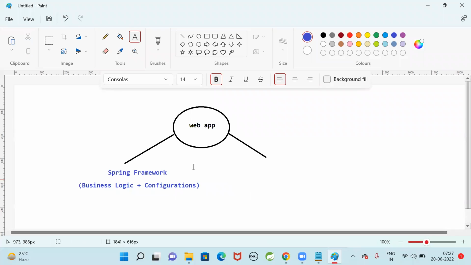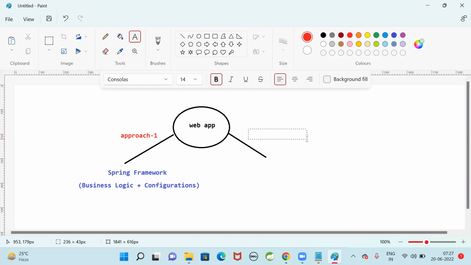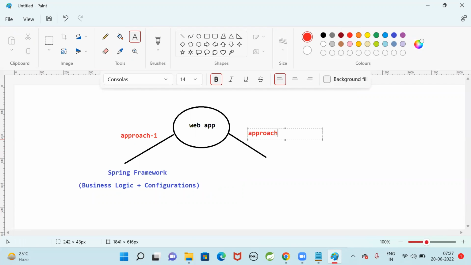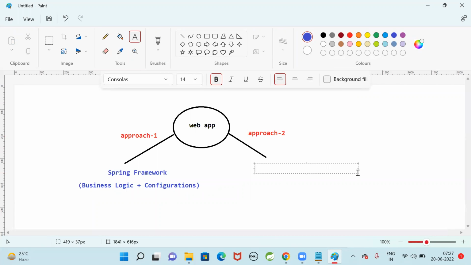When you develop this by using Spring Framework, this is approach one to develop the project. We have another approach to develop the same application. We can develop the same application by using another approach that is called Spring Boot.